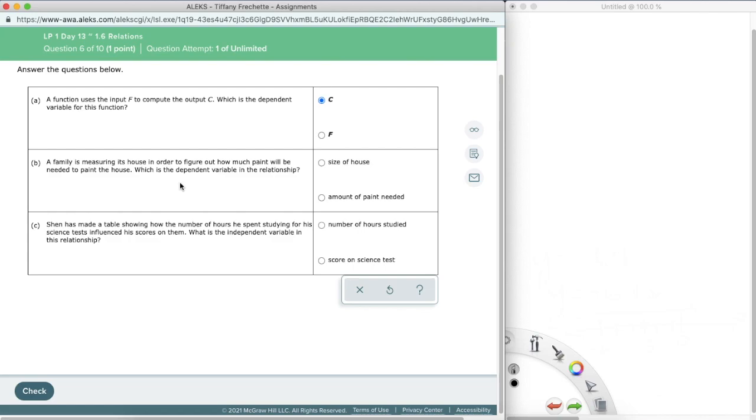So if we think about it, the size of the house isn't going to change based on the amount of paint we need. But the amount of paint we need will change based on the size of the house. If it's a small house, we won't need as much paint as if it was a large house, right? But the amount of paint we have isn't going to change the size of the house. It doesn't work out that way. So the paint is definitely dependent in this situation. And the size of the house is independent.